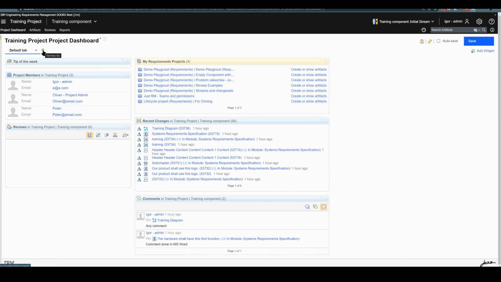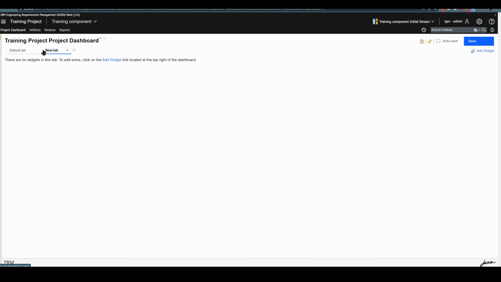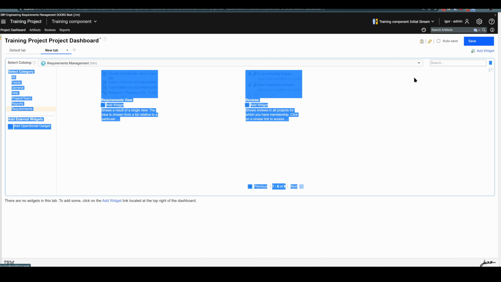You can also create other tabs. For example, you can create problem or use case specific tabs. For example, one tab can be for tracking project, another tab can be for tracking requirements, another tab can be for tracking reviews, etc. To create a new tab, just click here and you can add widgets.